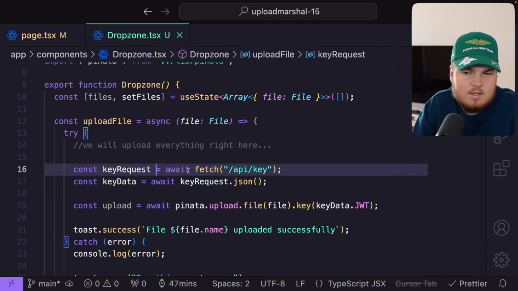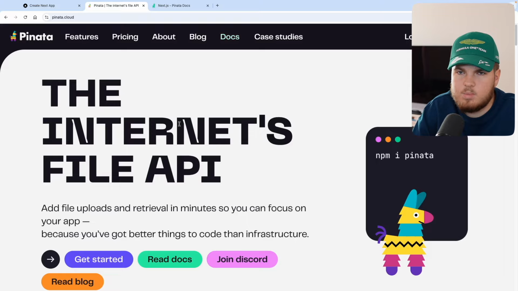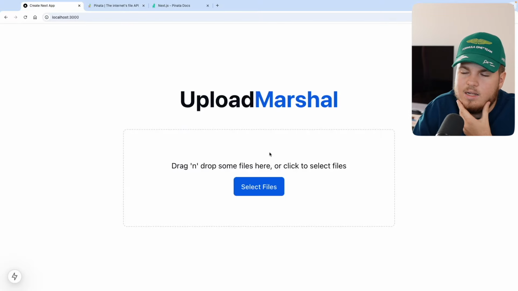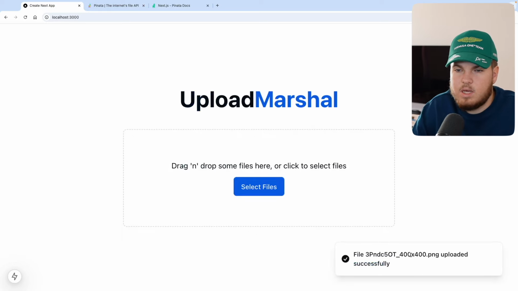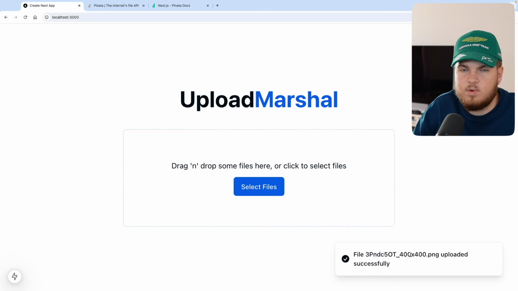So yeah, I think it's now time to test it out. So let's go back, let me go to Chrome, let me do a hard refresh, and let me select a file. And yeah, I have selected a file, and in the bottom right corner, you now see the image has been uploaded successfully. So this is our success toast, and it looks great and it works great.